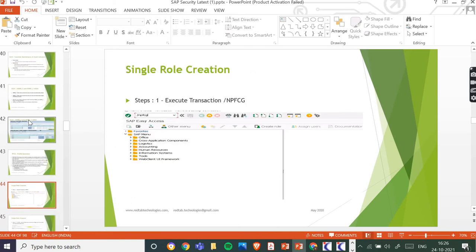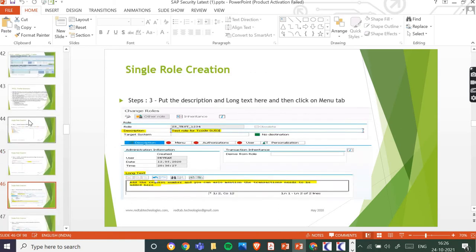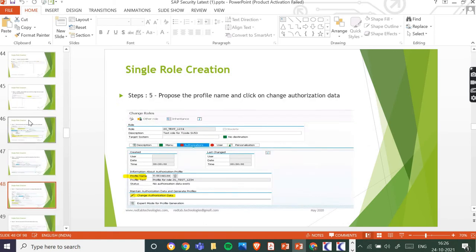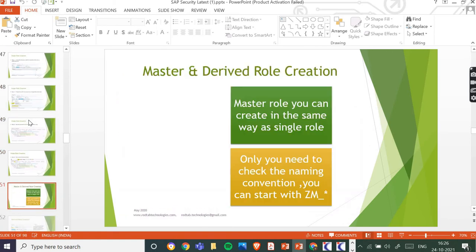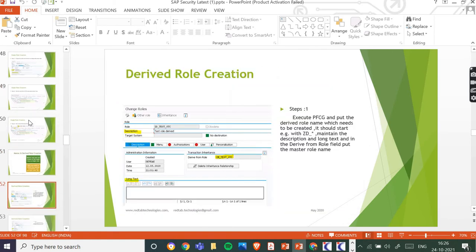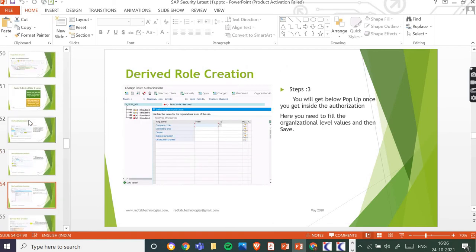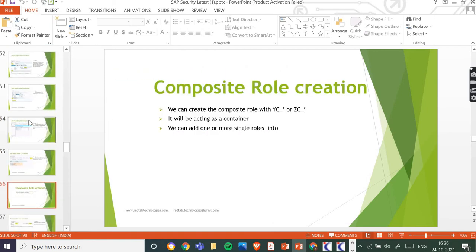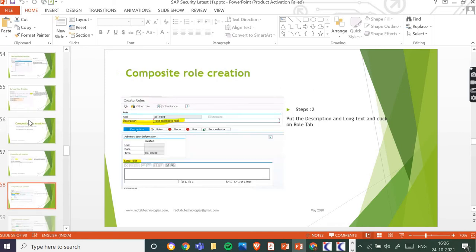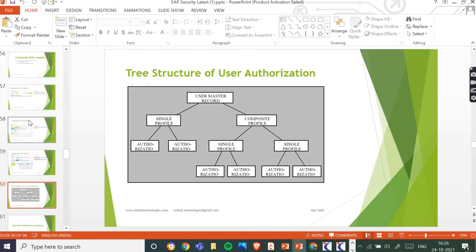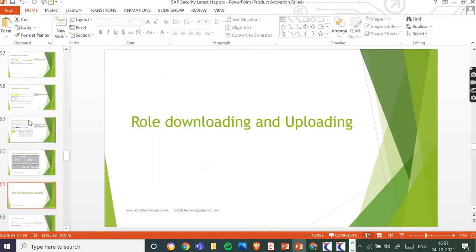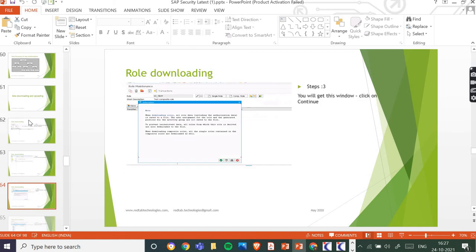Profile generator, single role creation, how to create a single role, then what a master and derived role is, how to create master and derived roles, what the difference is, and how to create composite roles. How the authorization will be given to the user, so that is the tree structure about that. Role download and upload.